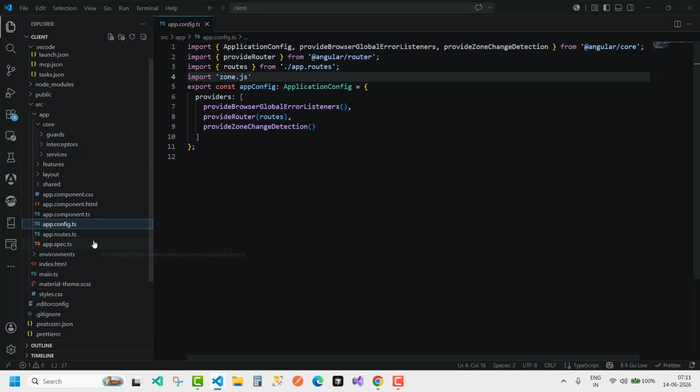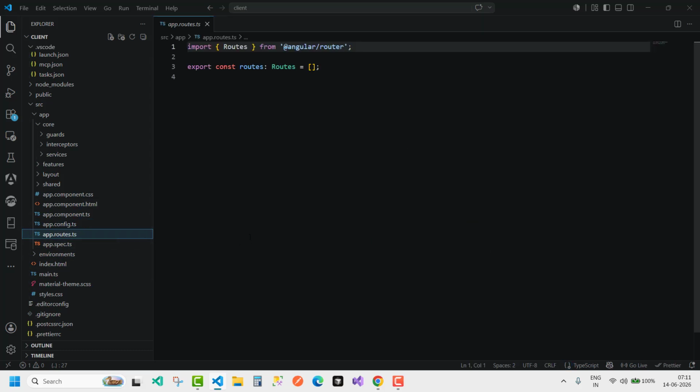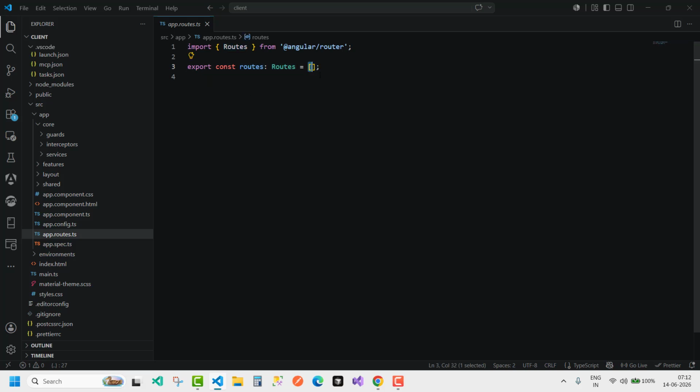So just open the app.routes.ts file. Here we have a routes constant, that is actually an implementation of the Routes class, and with the help of the Routes type you can navigate to the next part. Like I want to implement the path first.